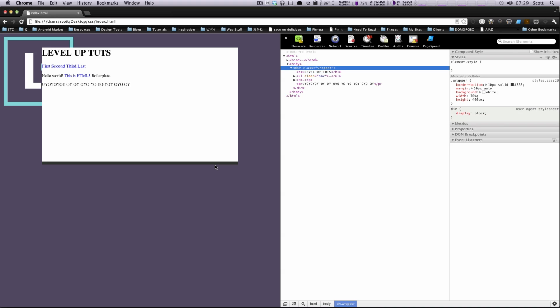Great. In the next lesson, we're going to go over padding and how padding can complete this box model here, and you'll have full control over these divs.